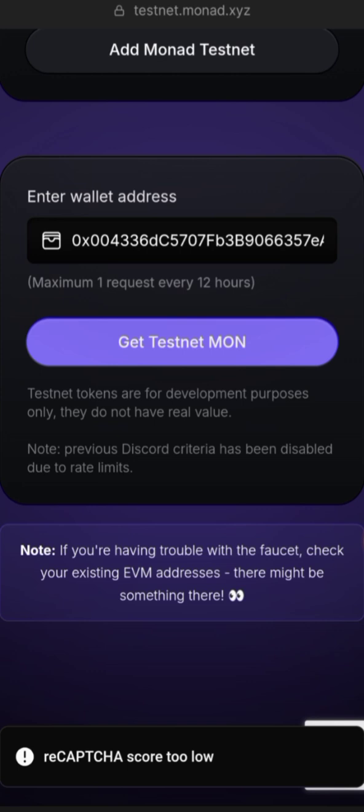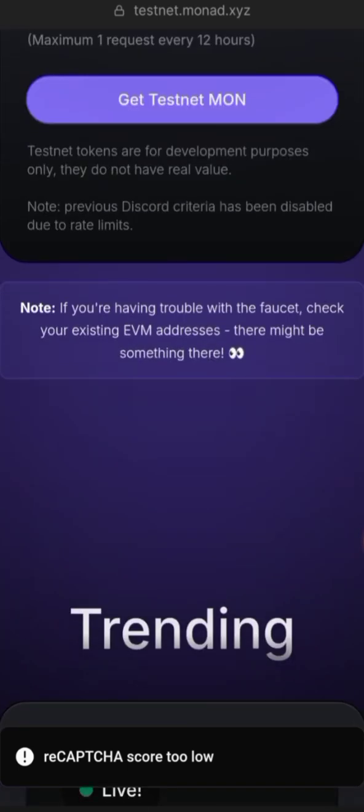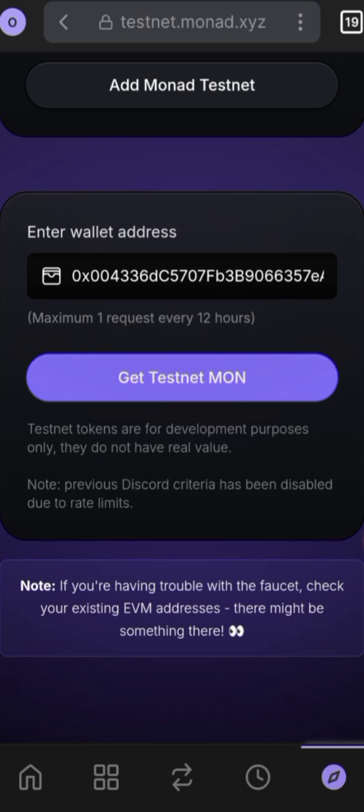So it's writing reCAPTCHA score too low, reCAPTCHA score too low. And that means probably there are a lot of people who are trying to get the Monad faucets directly here, because it's a huge airdrop. So I'll just try it again the second time.